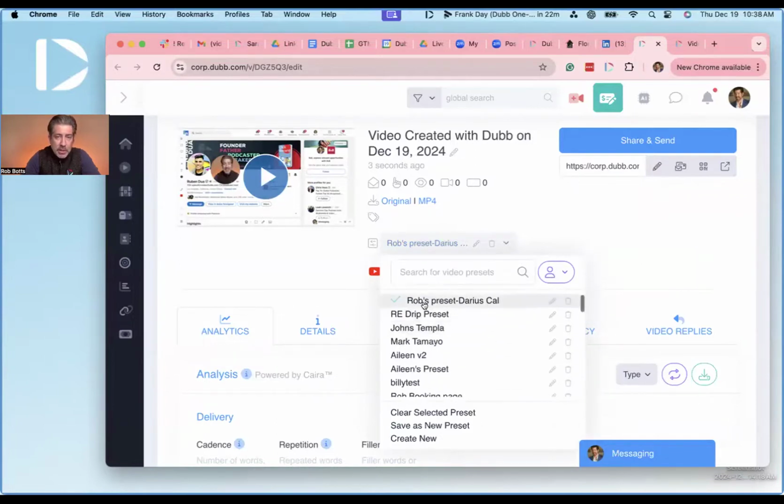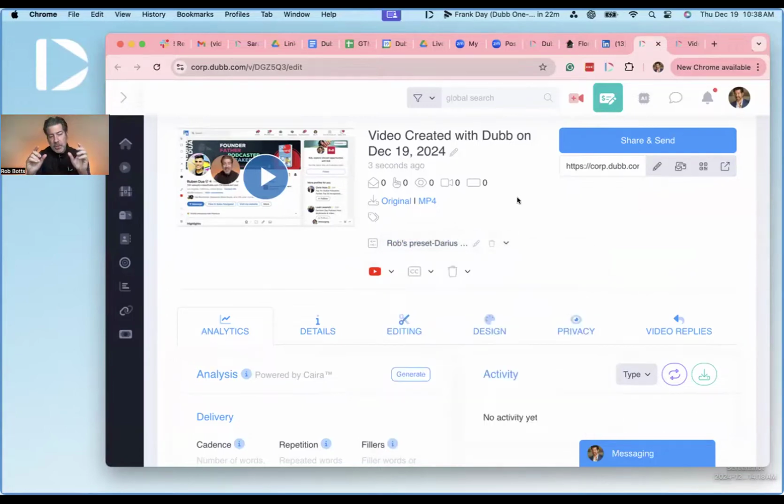Now you see the checked one at the top. Every time I record a video, this is my default preset. But presets in general, just so you know what they are on your side, are really segments of your audience. So if you're in real estate and you represent both buyers and sellers, you want a preset for buyers and a preset for sellers. If you're in recruitment, candidates, employers.